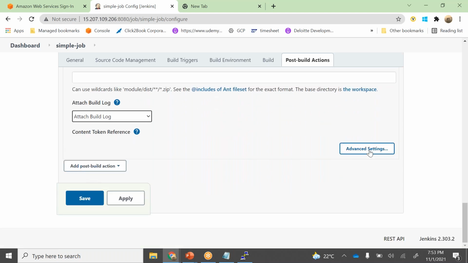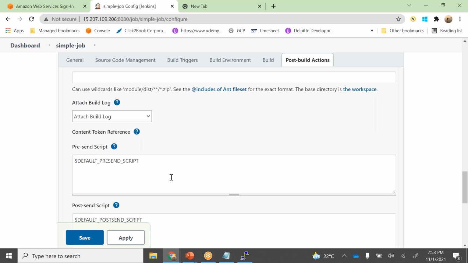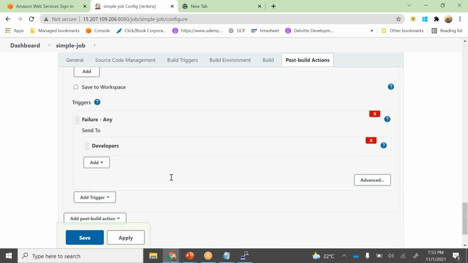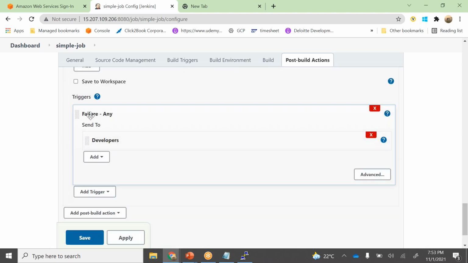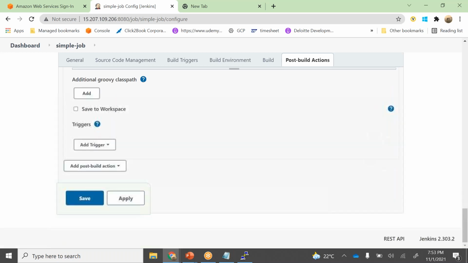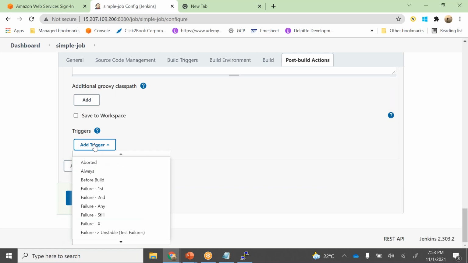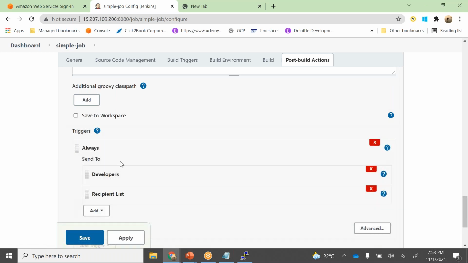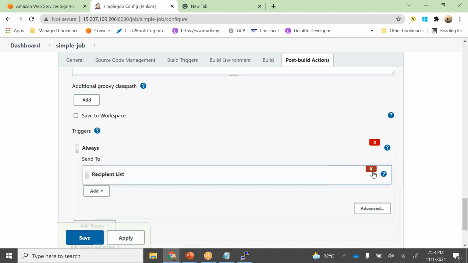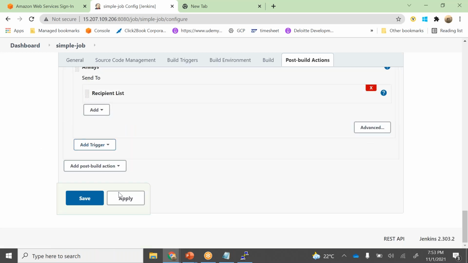And then go to advanced setting and say, when would you like to send the email? So here it is saying failure any. If there is a failure, then only send it. I will say add trigger, always send an email. Obviously, if you always send an email, it will become too much. But for just demo purpose, I'm saying always send an email. I don't have any developers, so I'm removing them. In the recipient list, I have my email. So this email should go to this guy.